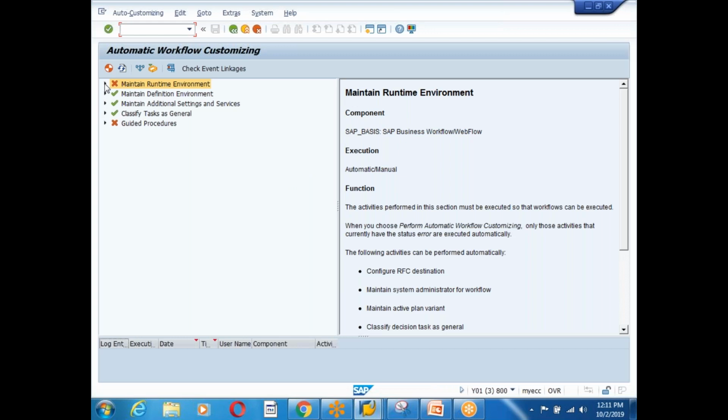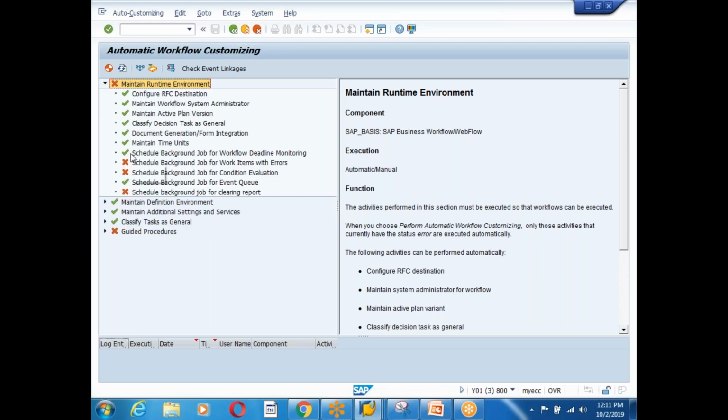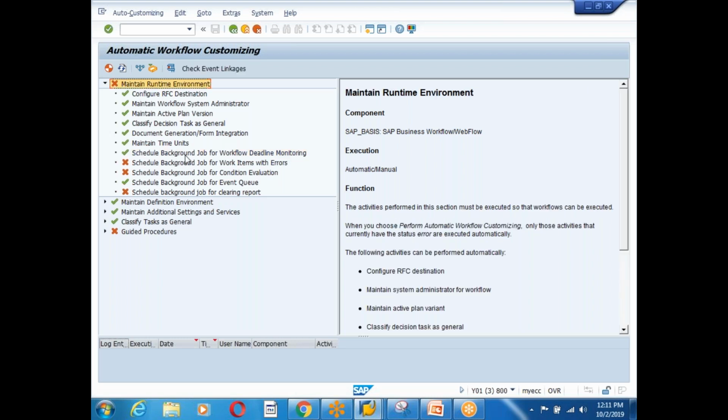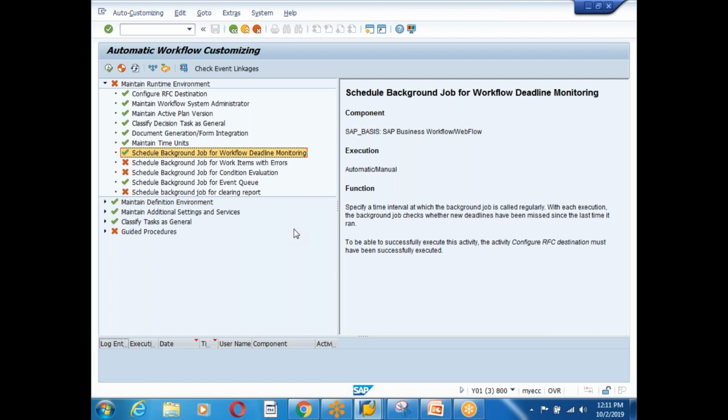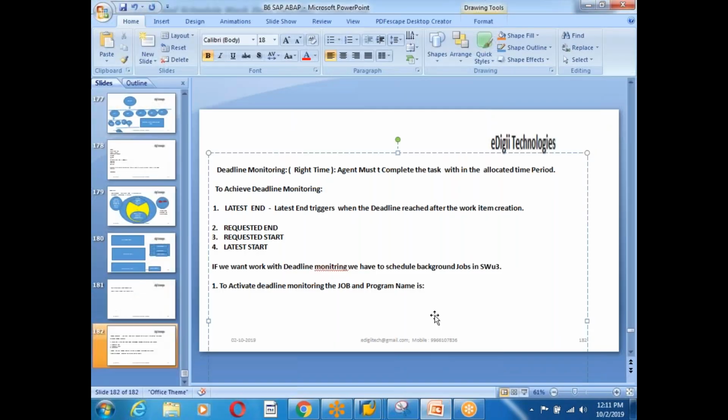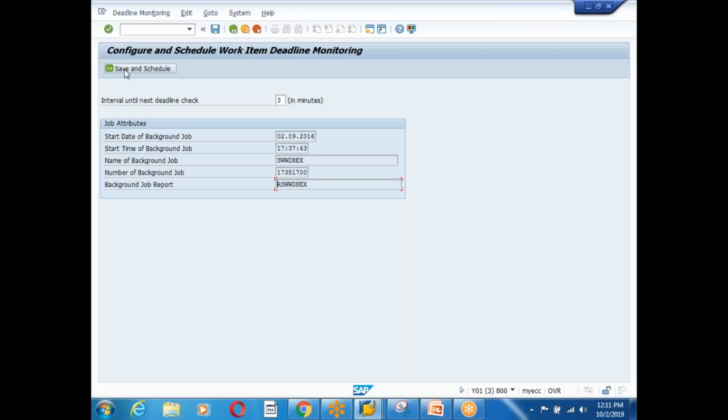So go to the maintain environment. See guys, so schedule a background job for the deadline monitoring. See the first maintain runtime environment. There is a schedule background job for the deadline monitoring, and execute it. And see guys, every 3 minutes. So this is the job and this is the program which will be run every 3 minutes. This program will be scheduled, guys.